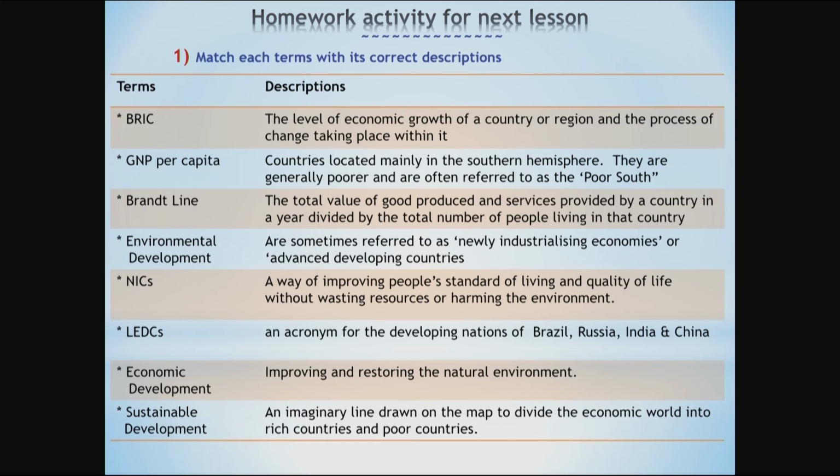Number 1, we're going to match each term with its correct description. So we have the terms here and we have the descriptions. Now you're going to use arrows and join the correct term with the correct description. You can take a picture now so that you can later on do the exercise in your exercise book.